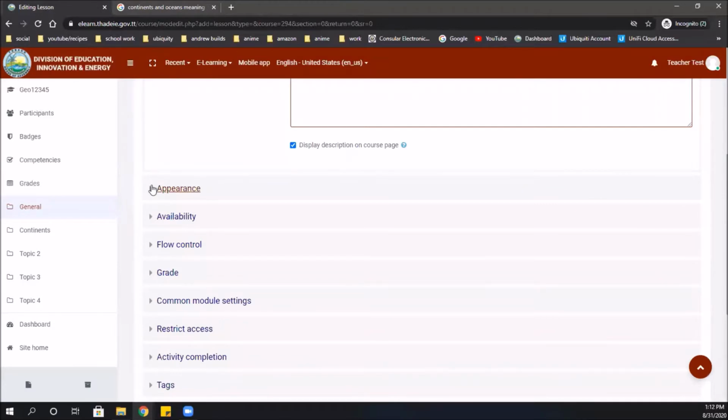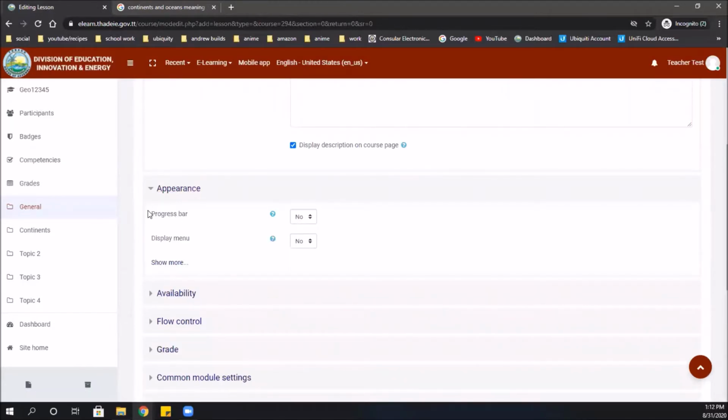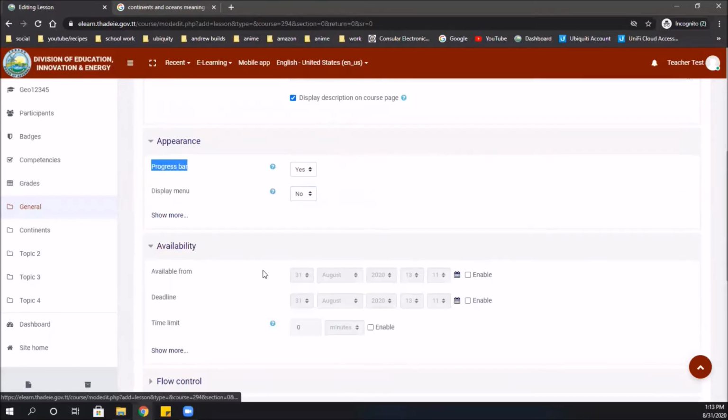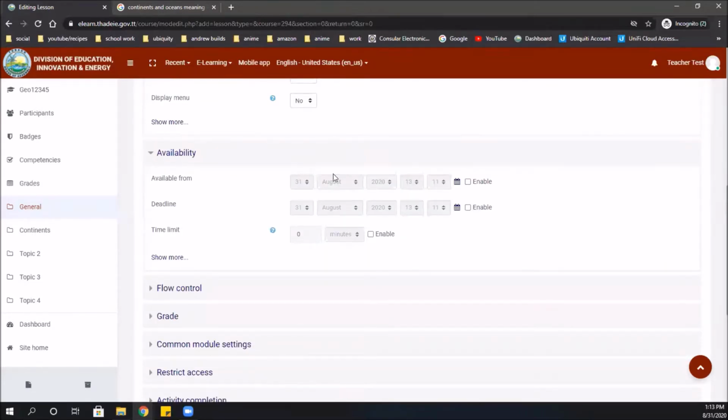So now we continue. You want the student to have the progress bar visible, so they can see how far along in the lesson they are. The display menu, yes, if you want to display it, or you don't have to have it. You want to choose the date the lesson should be available from. I want it available from today.